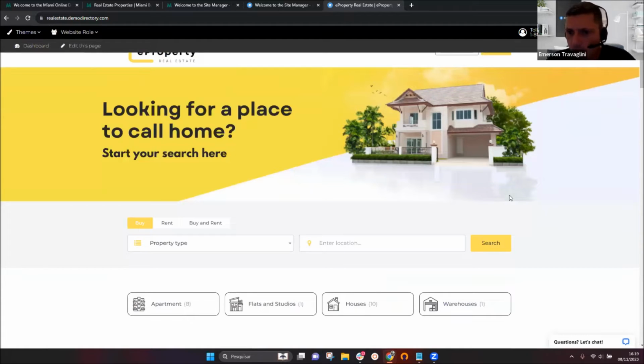Question from Miguel, support related. When I add the real estate search widget, it does not look like the one in the demo. You can ping our support team because it might be several factors that affects your website, such as design, CSS, cache. Hard to tell from here, but just ping our support team and they will fix that for you very quickly.